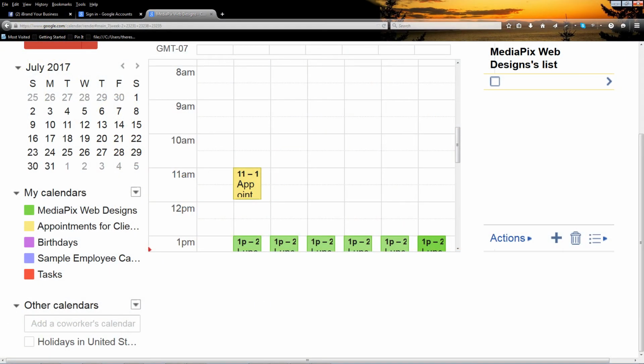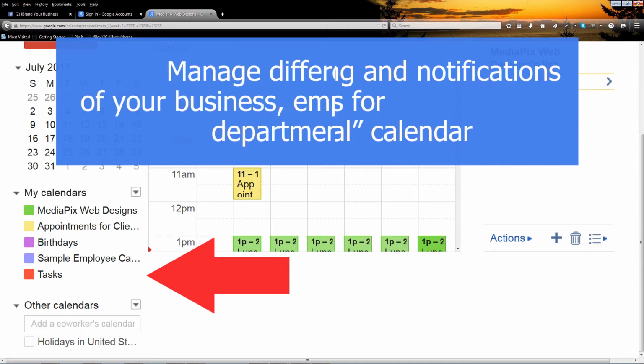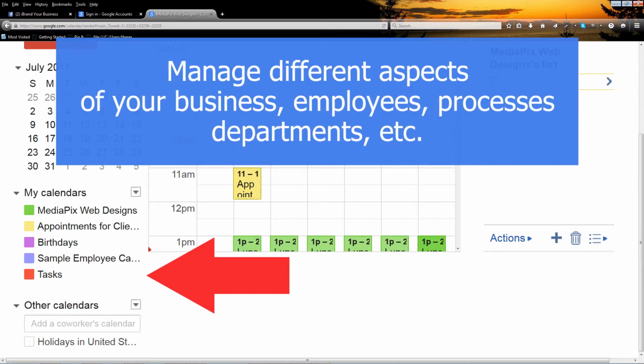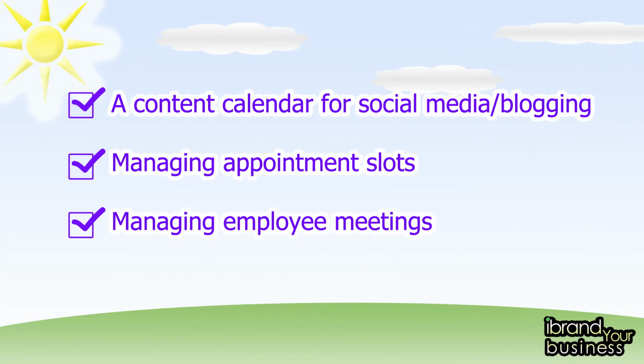Here is where Google Calendar shines. You can have multiple calendars for all your small business needs and set up universal sharing and notification settings for each individual calendar. This feature makes it easy to manage different aspects of your business, employees, processes, departments, etc. For example, a content calendar, managing appointment slots, managing employee meetings.